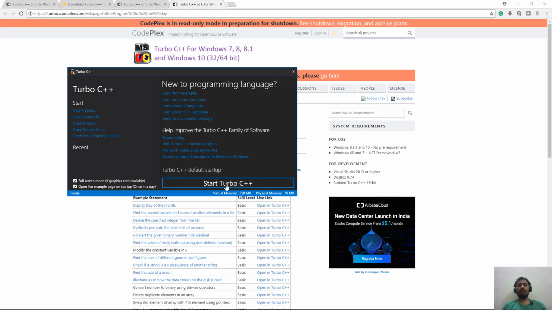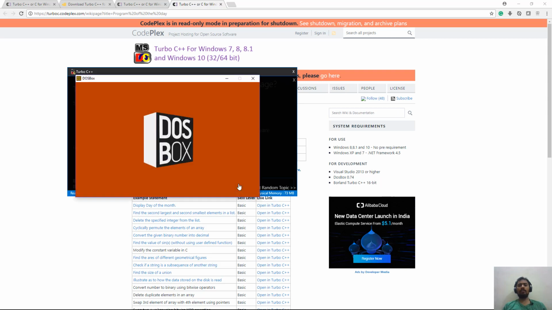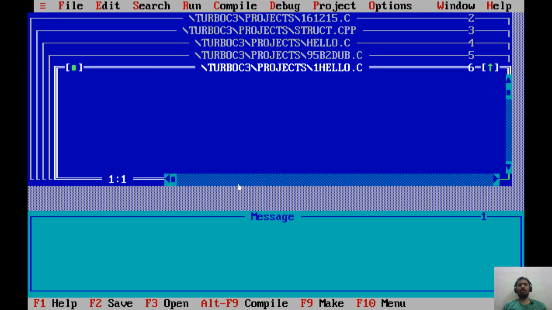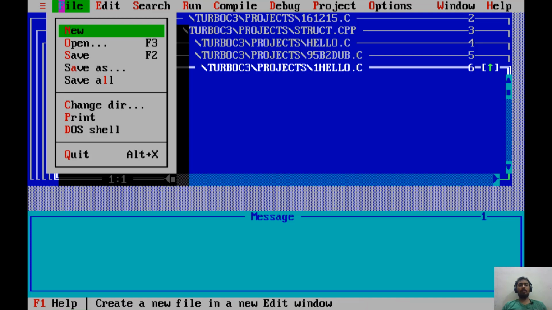Here you will get Start Turbo C++ button. Click over there. Dosbox will open. And there we go. Your Turbo C++ compiler has been successfully installed.